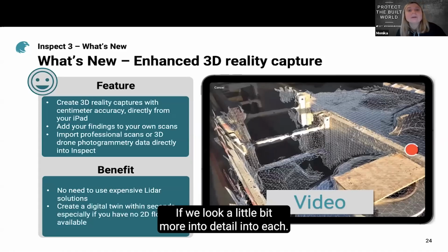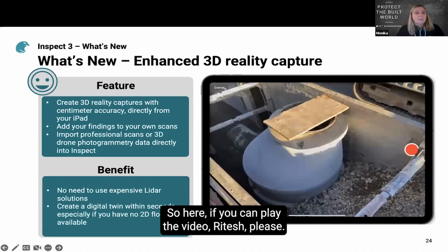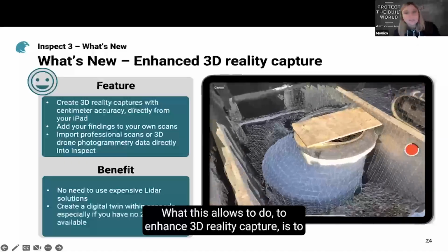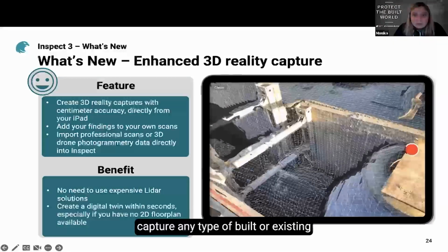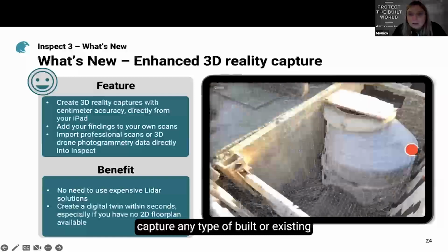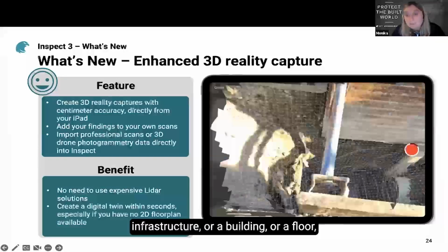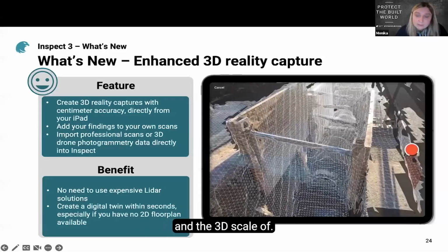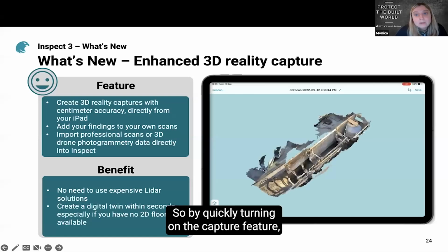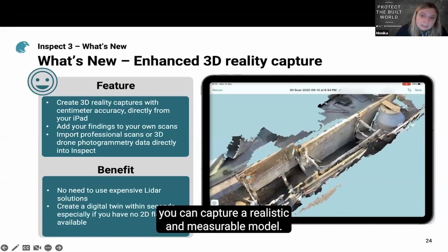If we look a little bit more into detail into each. So here, if you can play the video, Ritesh, please. What this allows to do, the enhanced 3D reality capture, is to capture any type of built or existing infrastructure, or a building, or a floor, anything you see around you which you need the measurement of and the 3D scale of. So by quickly turning on the capture feature, you can capture a realistic and measurable model.